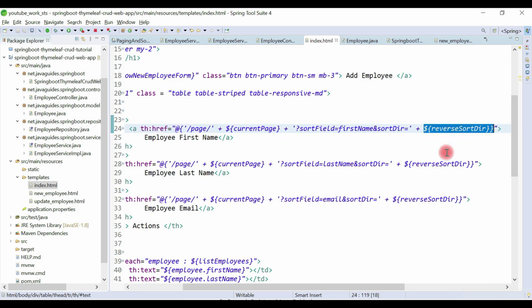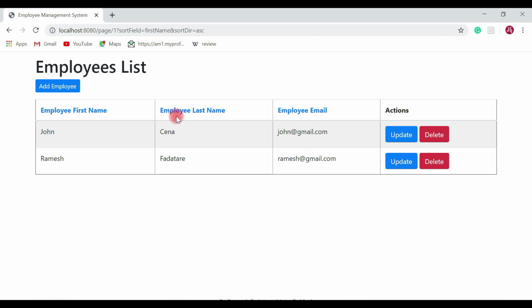Great. Now let us see, I want to sort employees by their last name in ascending. You can just click over here. And if you want to sort employees by their email in ascending, then you can see here sort field email and sort direction ascending. It's pretty simple, right? I hope you understood how to sort employees by their fields in ascending or descending order.